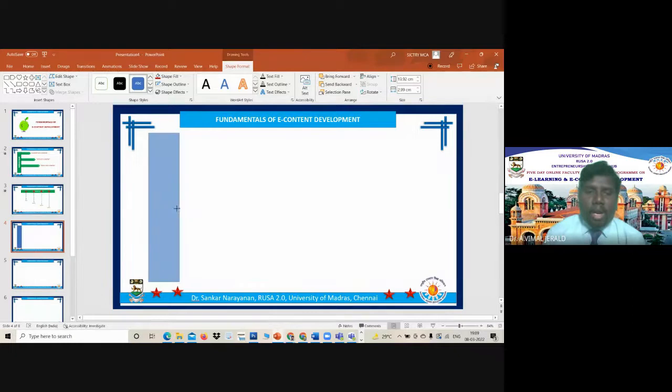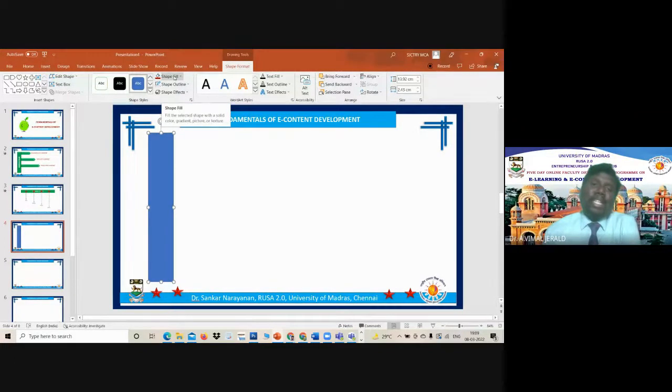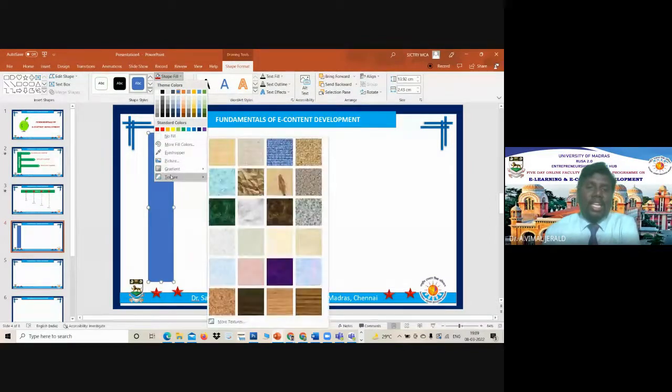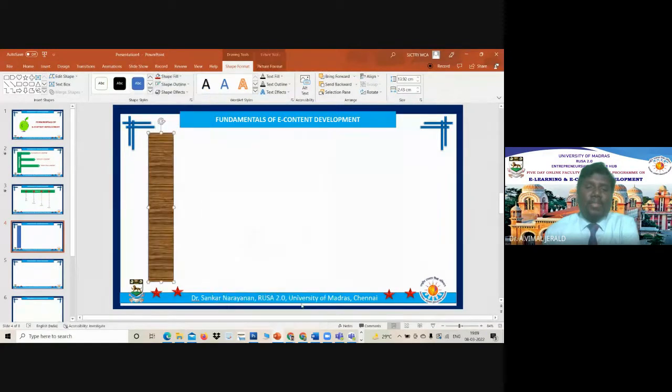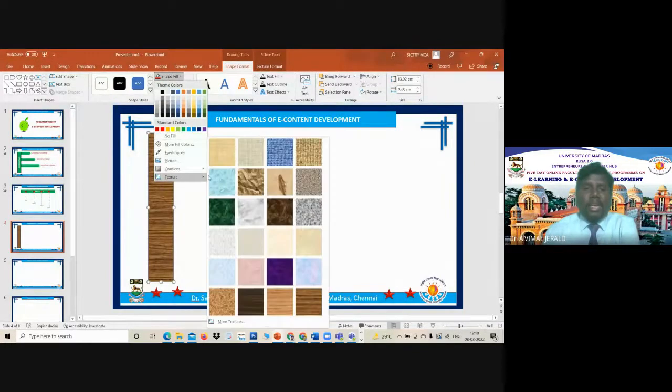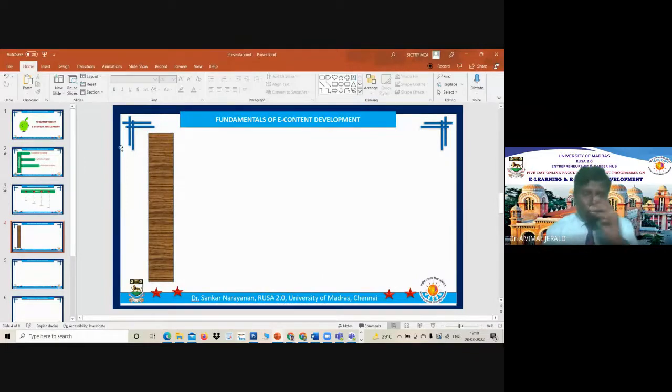Maybe a wooden bar. So how to change it into a wooden bar? I told you yesterday, to fill a color, use shape fill. To make it texture based, click here and come down. Texture is here. You can choose any texture as you like. Once again, I should tell you: shape fill, come down, texture is here. I have fixed it as a wooden bar. Right. Now, the first thing is over.